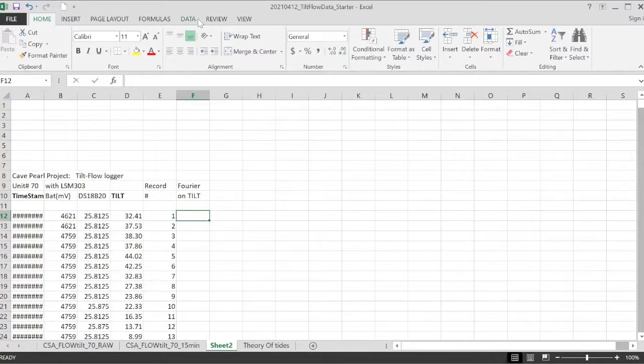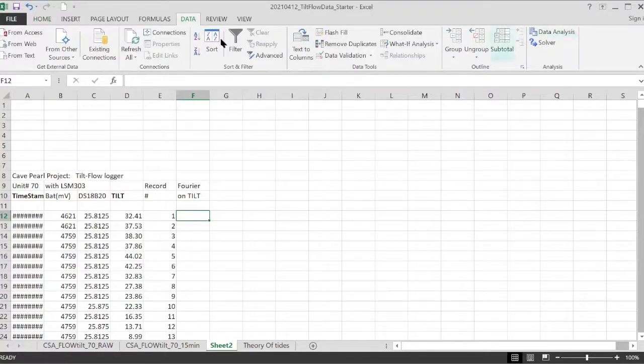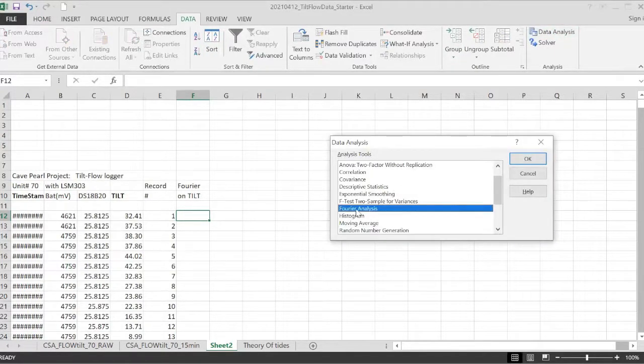Now you only have this tool available if you've installed the data analysis tool pack, which is free to download. There's plenty of instructions out there. I'm just going to take that as read. So data analysis, and Fourier.